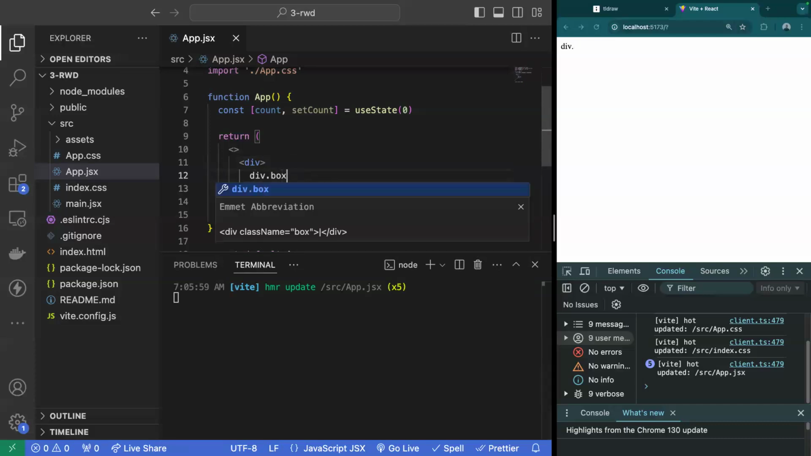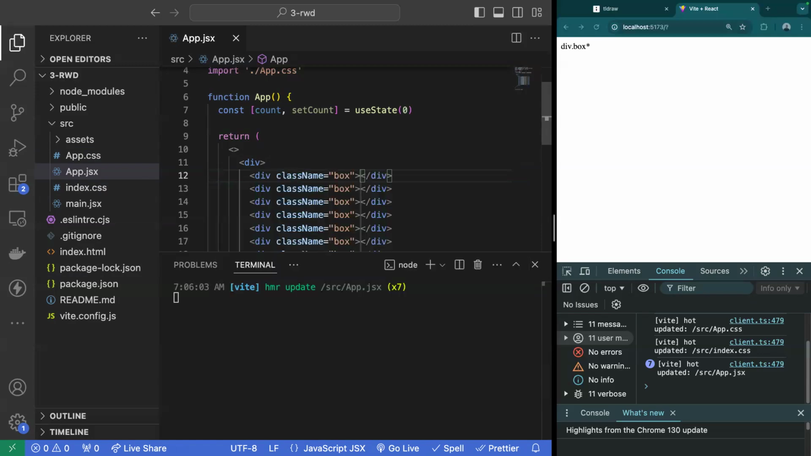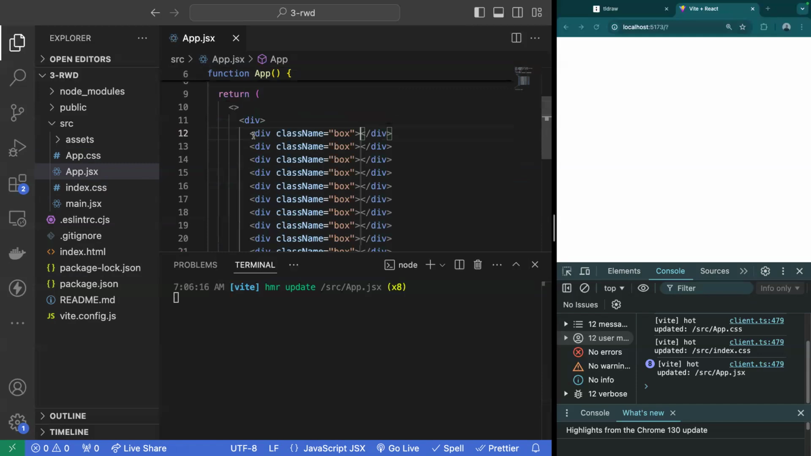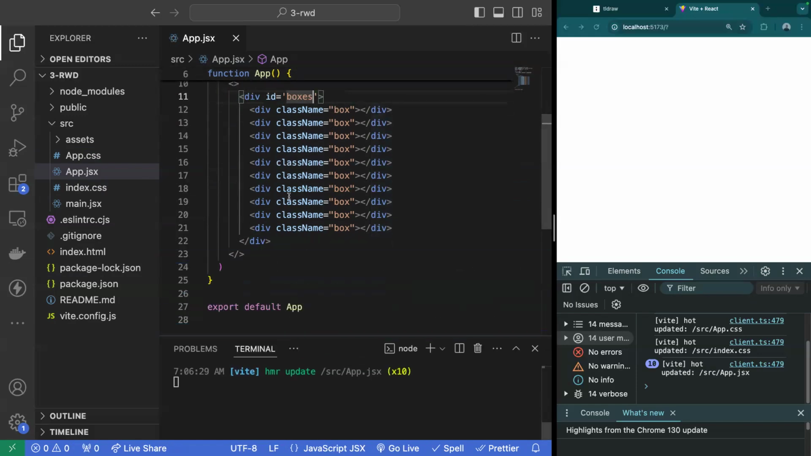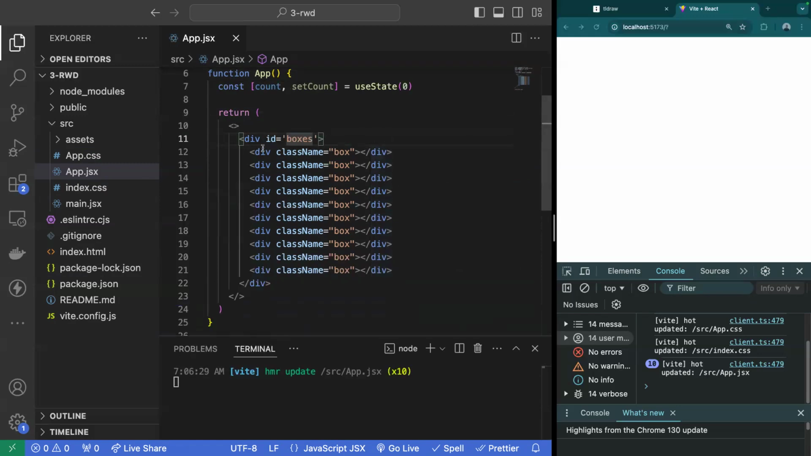Dot box times, okay, let's do 10. Nice. All right, so there's all of our divisions. We have one parent division that is holding everything. We're going to give this division an ID of boxes. Then we have all of our subdivisions, which is just an independent box, all with a class name of box.